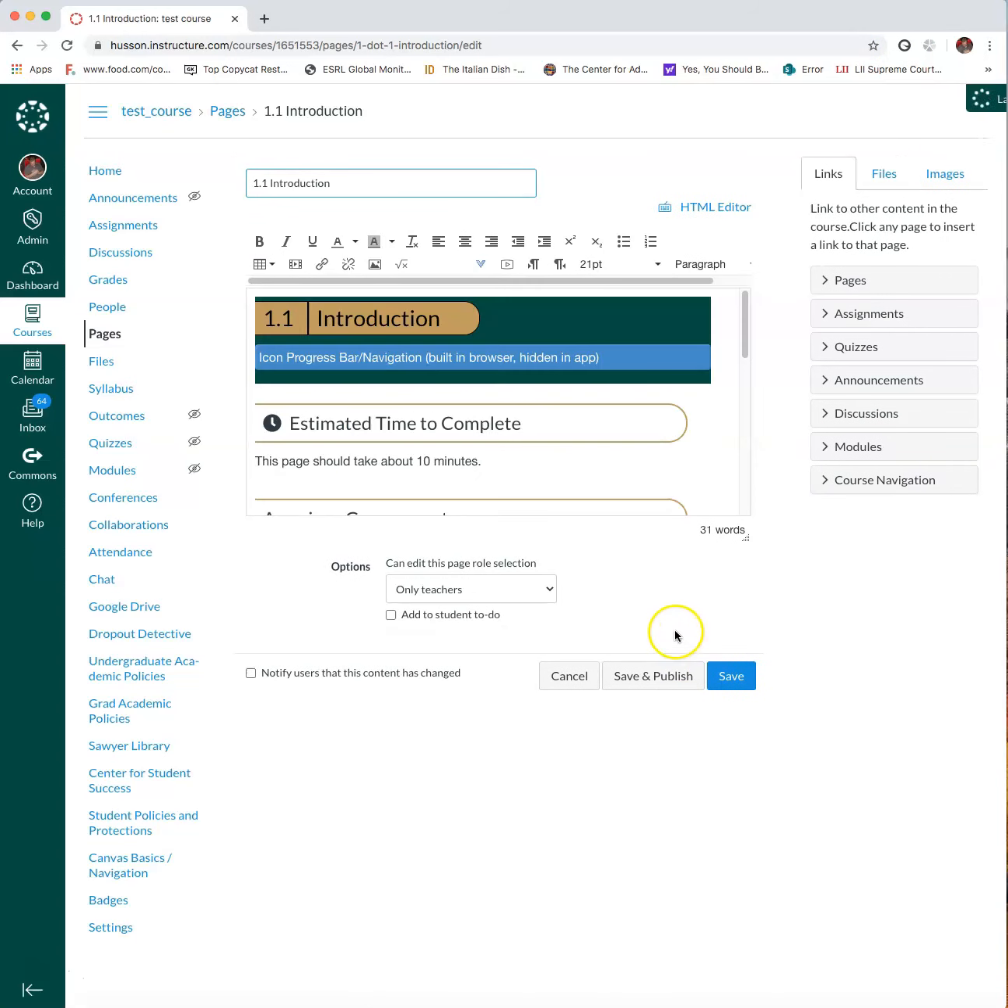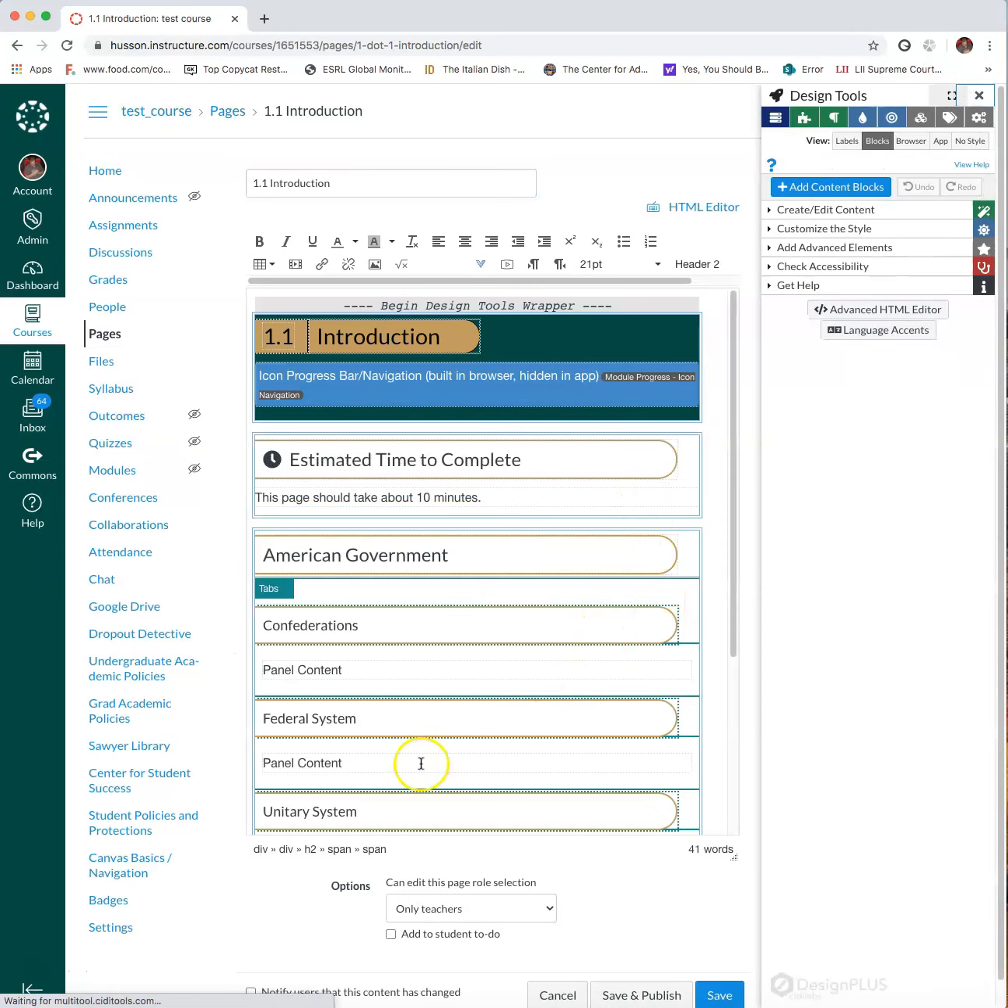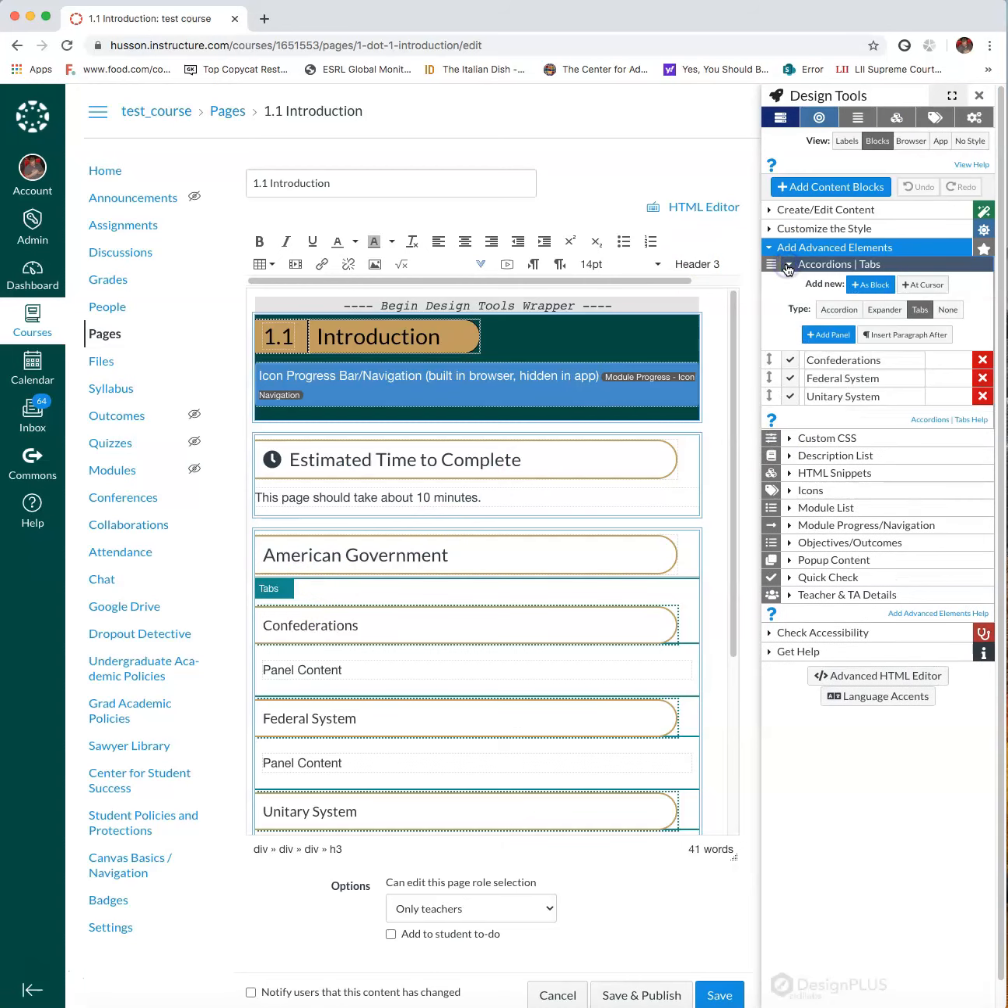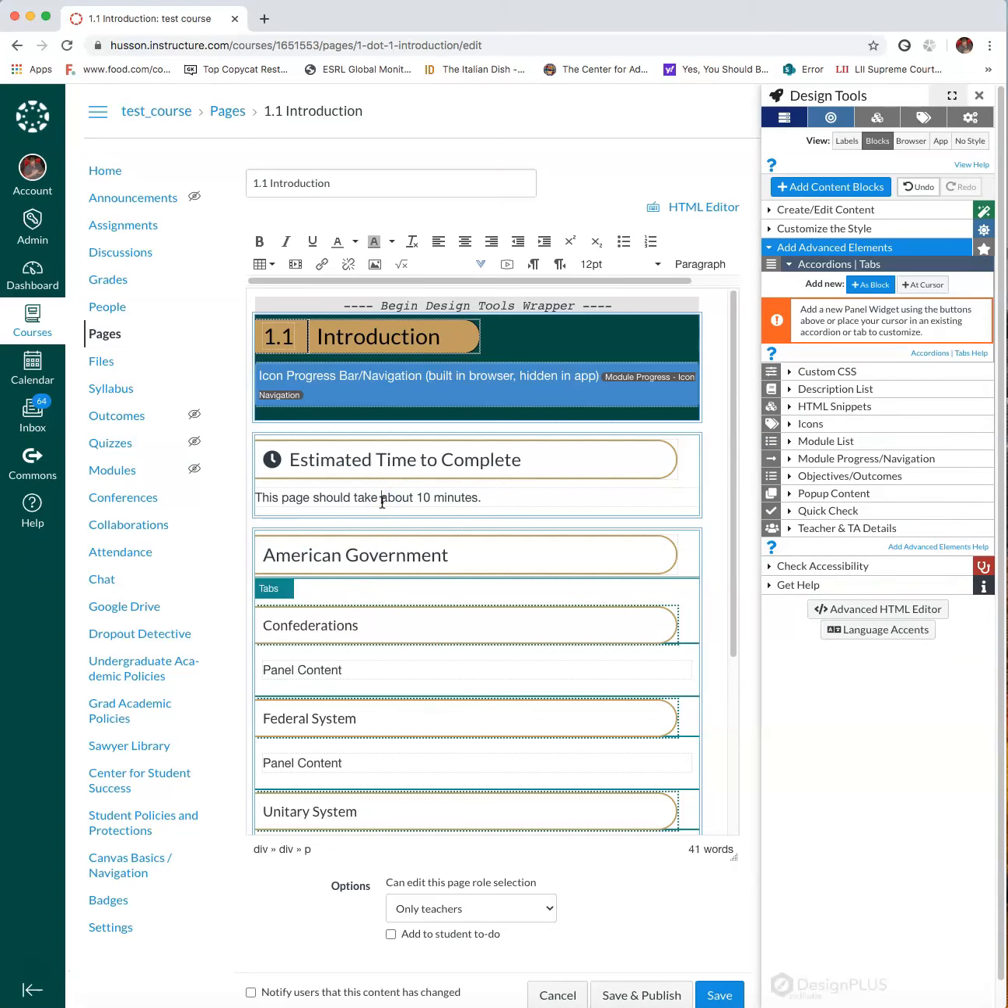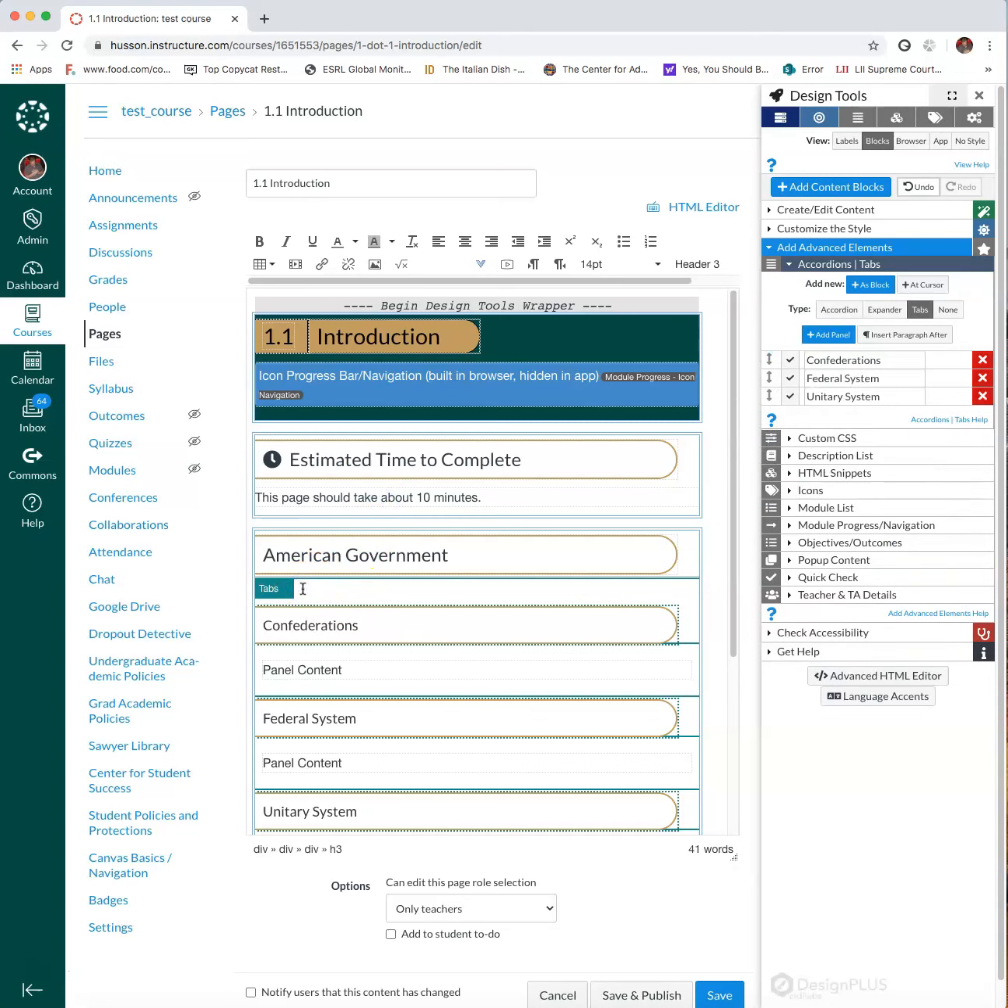If I change my mind, I say, you know what, I don't like the tabs. I want to try an expander. If I click in here and then go back to Add Advanced Elements, Accordion slash Tabs, you'll see that that shows up again. But if I click here, notice that it disappears. It has to be clicked right next to where the tabs are.